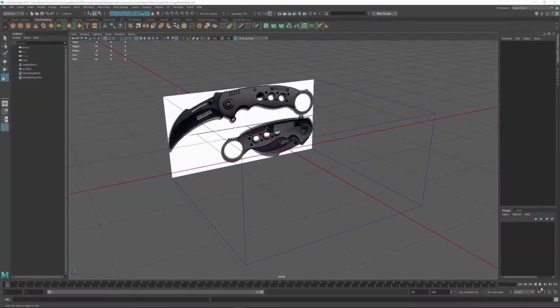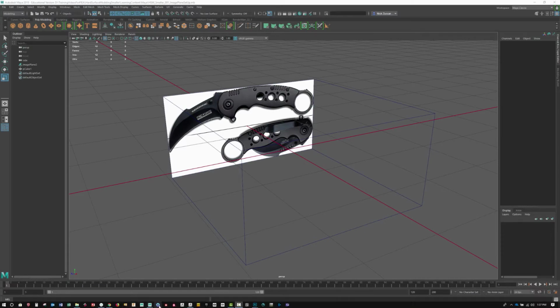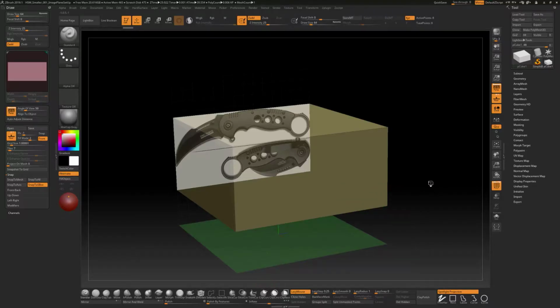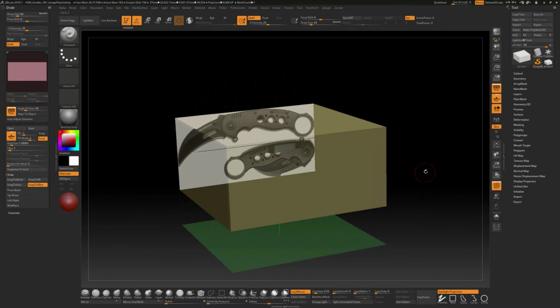Talking about reference and being able to set up image planes inside of both Maya and then push that over to ZBrush as well, and have a one-to-one lineup between the two different programs, so that way we know we can push work back and forth between the programs and we're going to get predictable results. So let's go ahead and get started on this process.